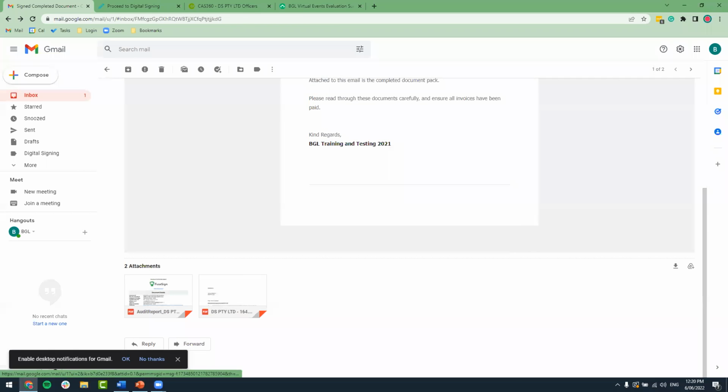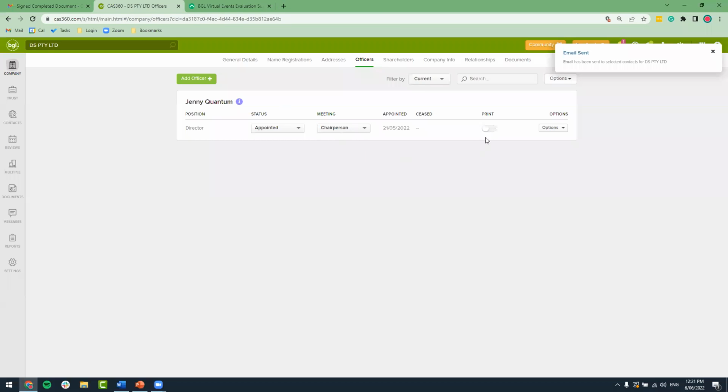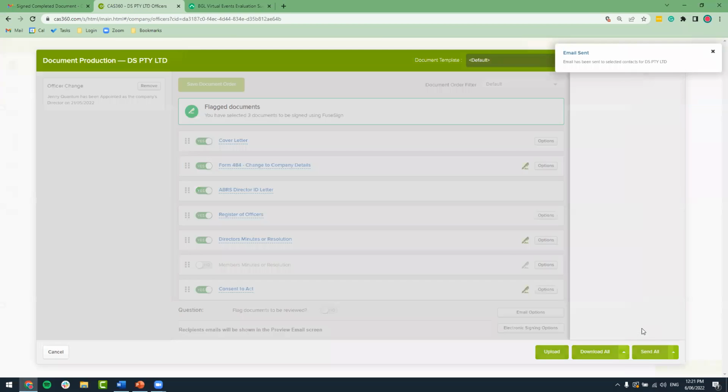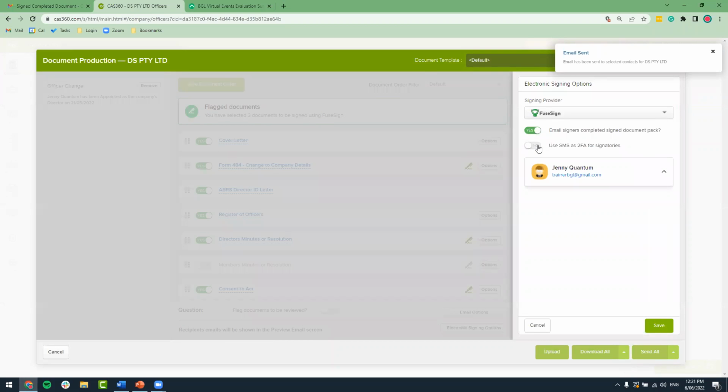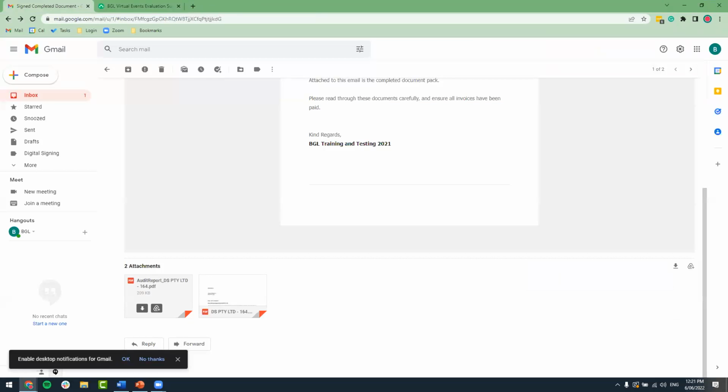All right. What I'll show you now as well is what it looks like with two-factor authentication toggled on. So I'm now going to head back into my CAS 360. We'll prepare those documents once again. This time, under electronic signing options, I'm just going to toggle on to use SMS as 2FA for signatories. What's important here is that in the dropdown for your signatories, you ensure that you've got the right mobile number entered in. So you can click on those links to edit. I'll just quickly enter in that detail. Just bear with me for a moment as I put in the mobile number.